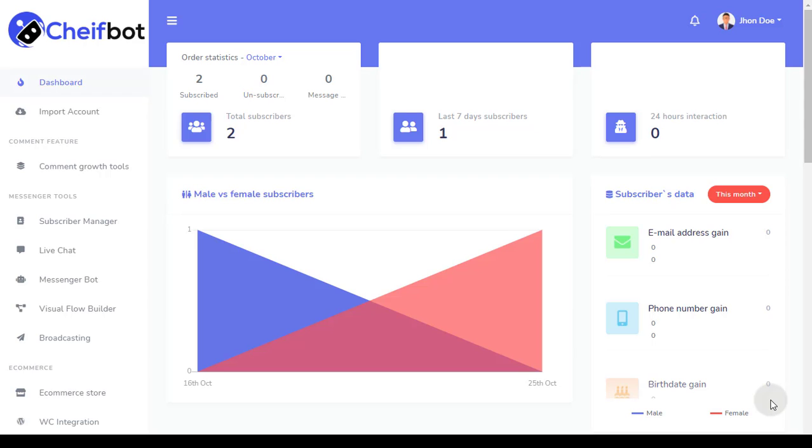Welcome to ChiefBot Broadcasting Tutorial. With the Broadcasting feature, you can broadcast messages to Messenger, SMS and email subscribers. Click on the Broadcasting menu on the left sidebar, under the Messenger Tools section.